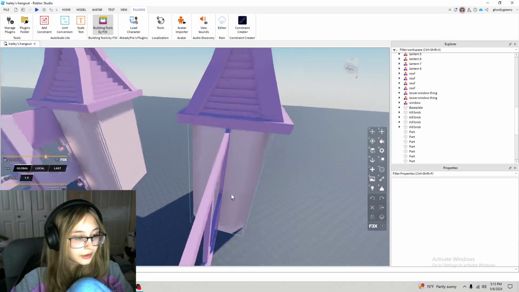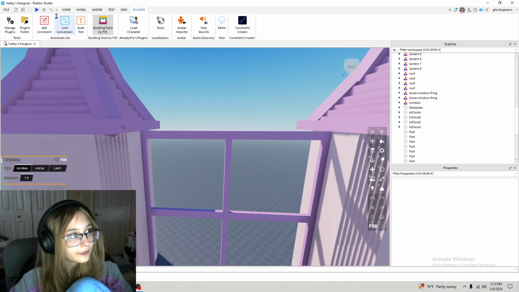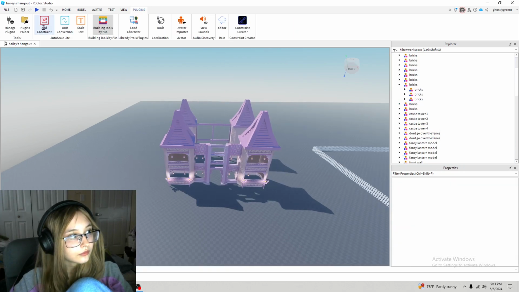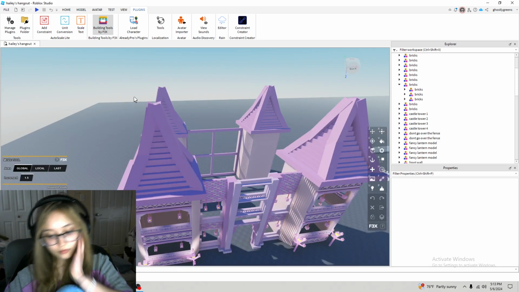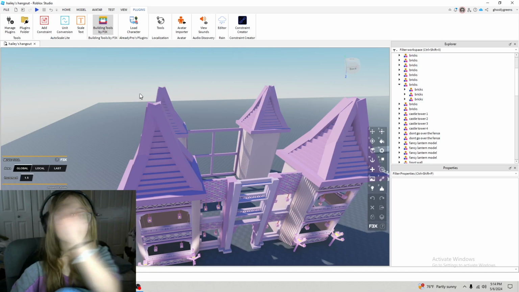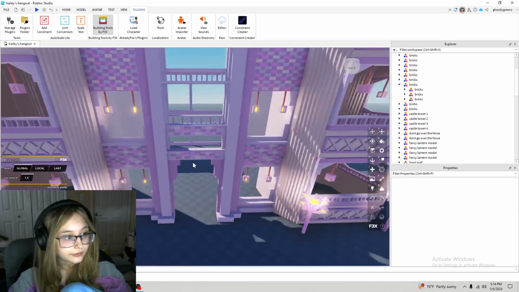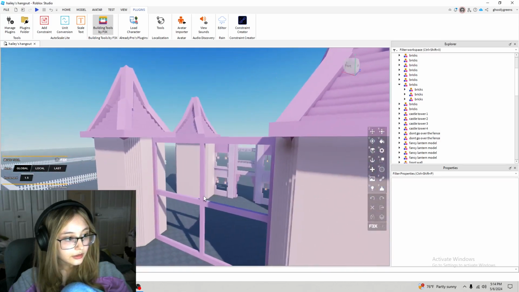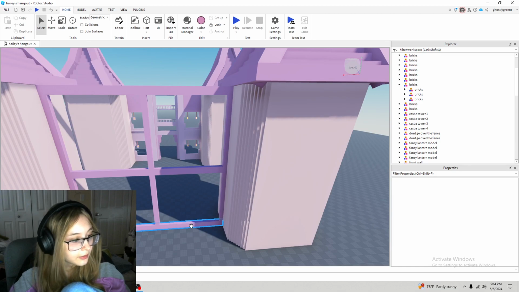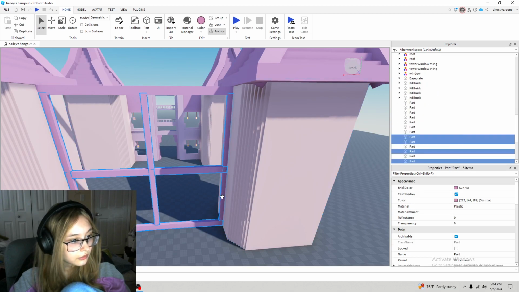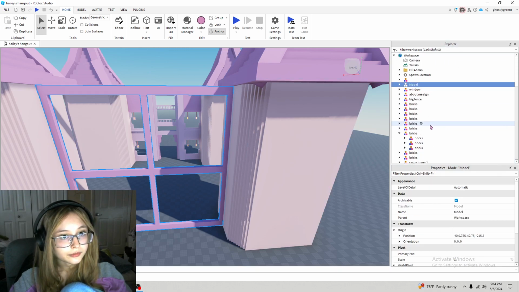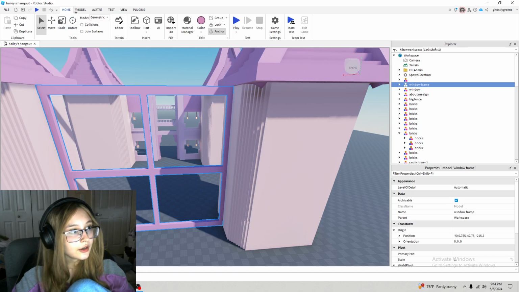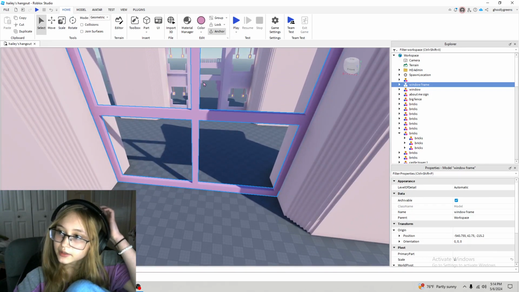Windows, this is what we call creativity. My hands are super cold. Super duper cold. Should I group this? I think I will group it. Just the frame, not alt control. Group. Rename. There we go. Should I leave all of these windows open? I think I should. Just like no glass in between.